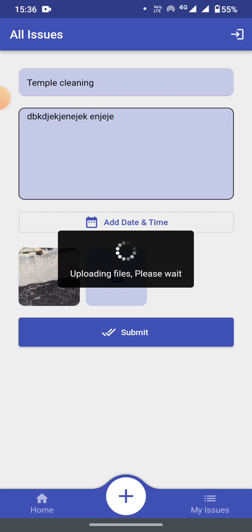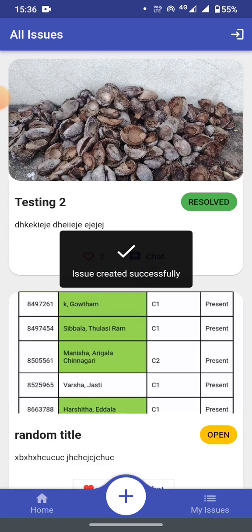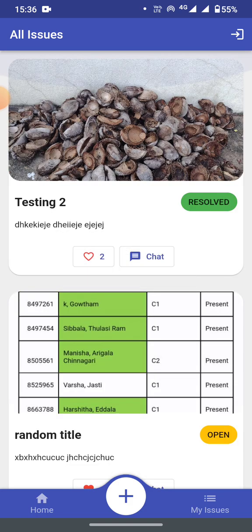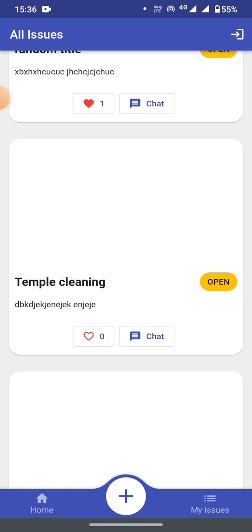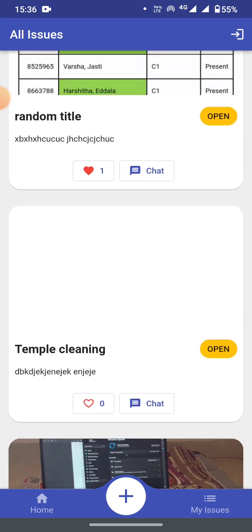And also, if he has added a date time, then that particular date time is added. And if the date time is not mentioned, then it will just take the current date time. As we can see, we just added a new issue, and it is present in the list of issues page, and the image is yet to be loaded.